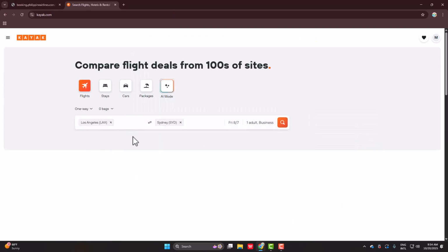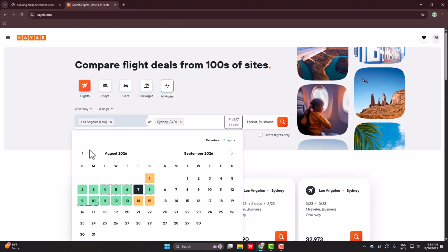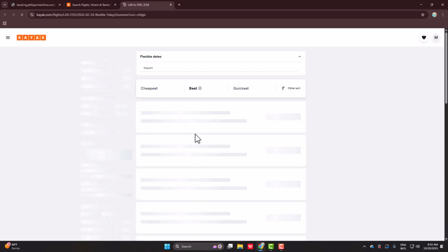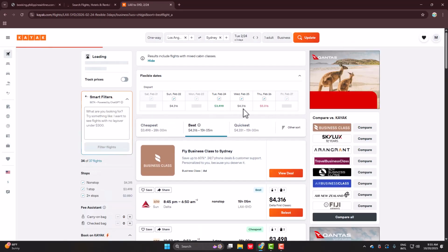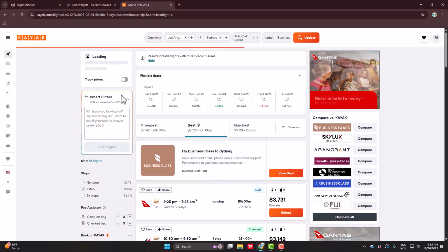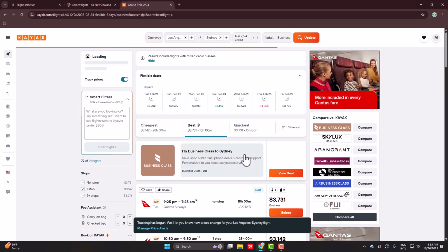However, if I just go ahead and go back, and for example, I want to get it on March, and simply go ahead and click on search, as you can see, we can check the prices here as well, which are different. So all you need to do now is just click on track prices, and whenever the prices drop, they're gonna simply go ahead and send you a mail.